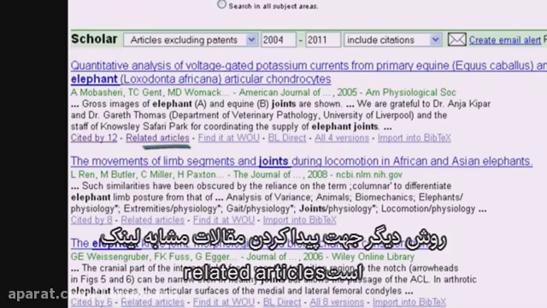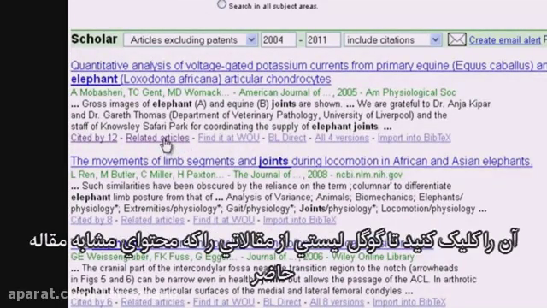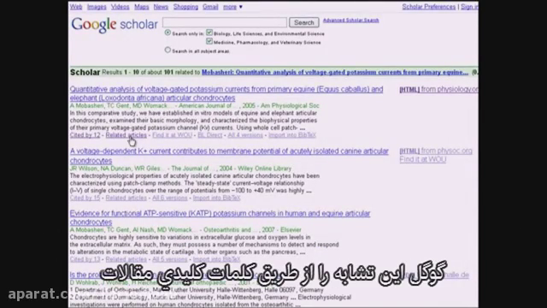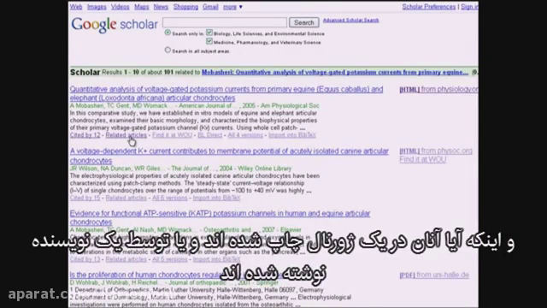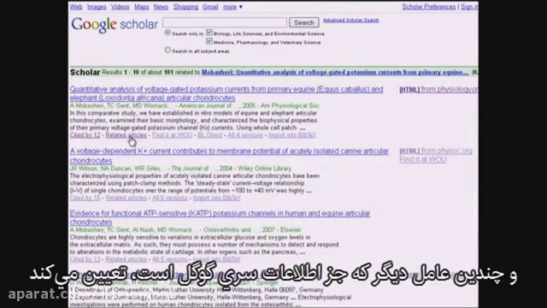Another way to find similar articles is the Related Articles link. Click this and Google will display a list of articles that it has determined to be similar in content. Google determines this by keywords that occur in the articles, if they are published in the same journal, if they are written by the same author, and a number of other factors they keep secret.